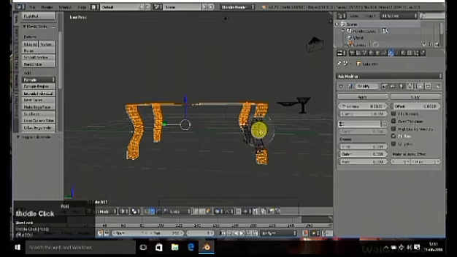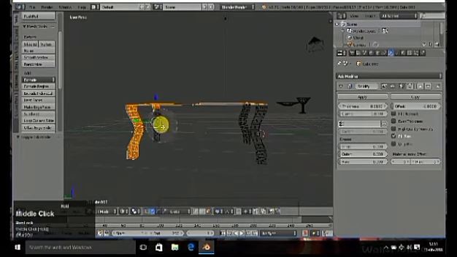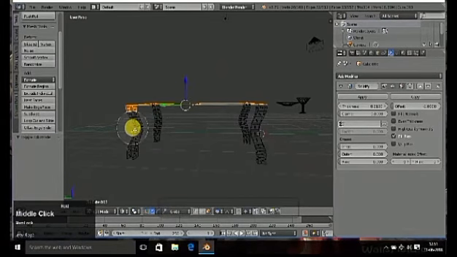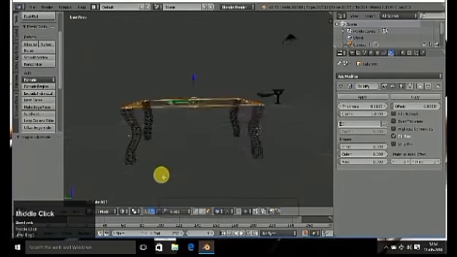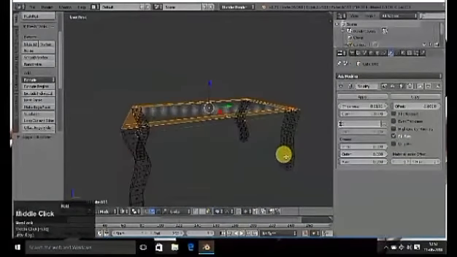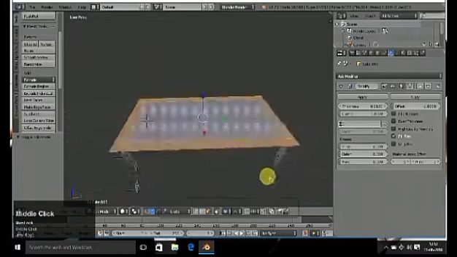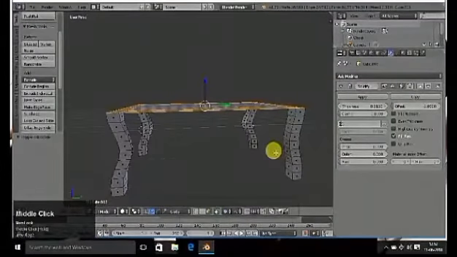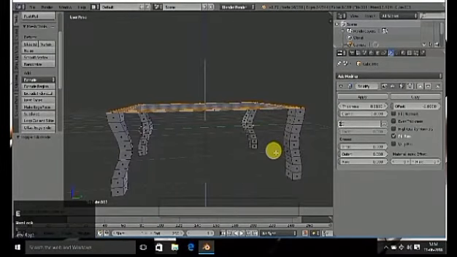I'm trying to select only the top portion of the table here. This is a very useful tool. This tool is accessed by pressing C, and this circular region comes up, and when you apply this circular region to any portion of the mesh by left clicking, it will select that mesh, and you can deselect that region by pressing the middle mouse button.